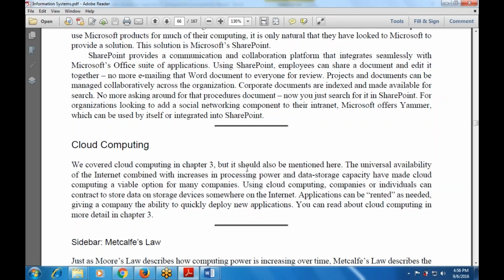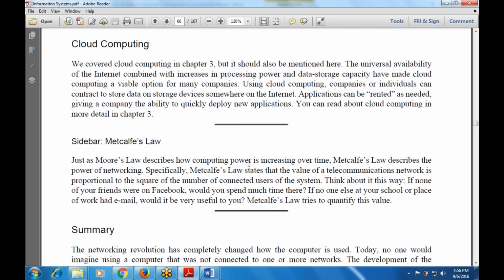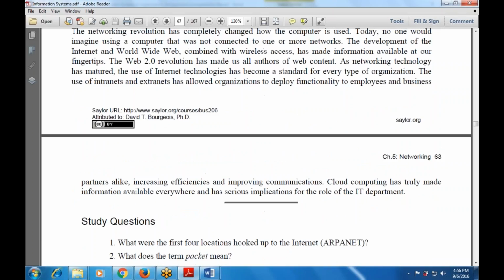Yes, we have studied this cloud computing. In simple terms, whenever you want to store data over the internet, that can be done by cloud computing. So we have finished this chapter also.